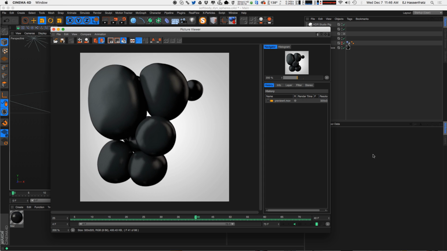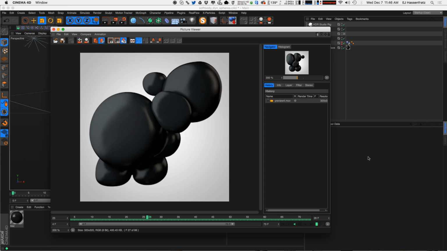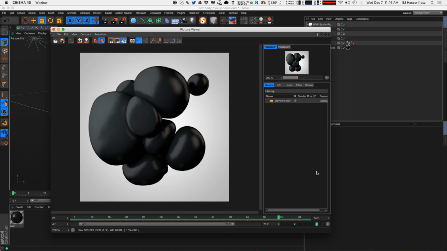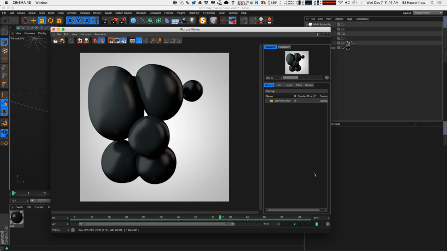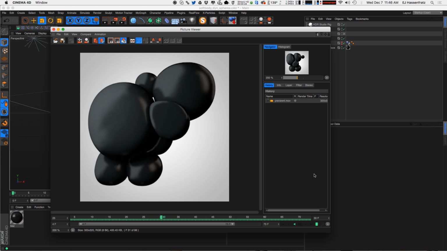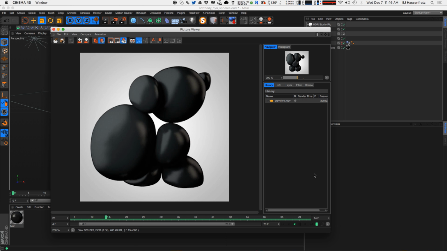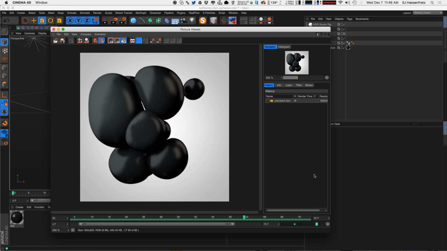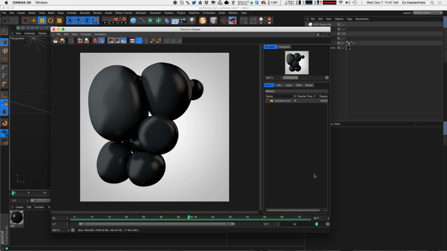So this is what we are going to be creating today. We got some soft body spheres here rolling around, tumbling around, and it's all boxed up in a little boxy kind of shape. Basically this is going to be a crash course into soft body dynamics in Cinema 4D, and to really get you guys thinking about how you could use soft body dynamics in your workflow.